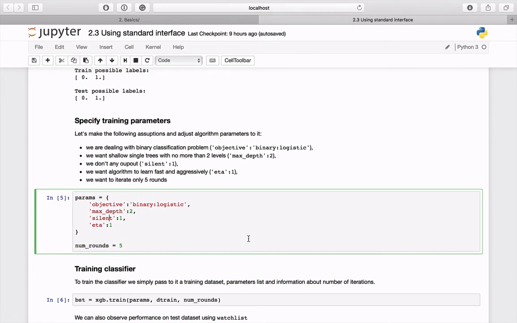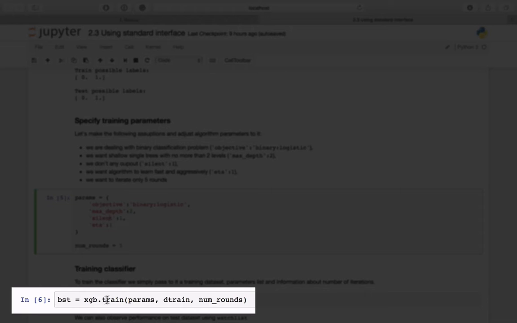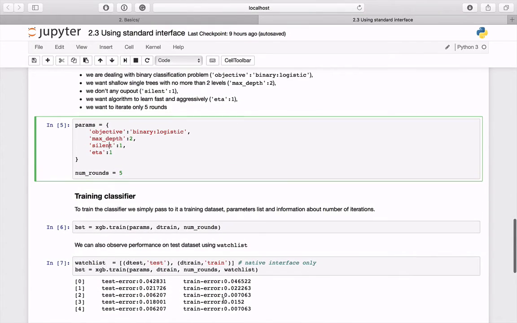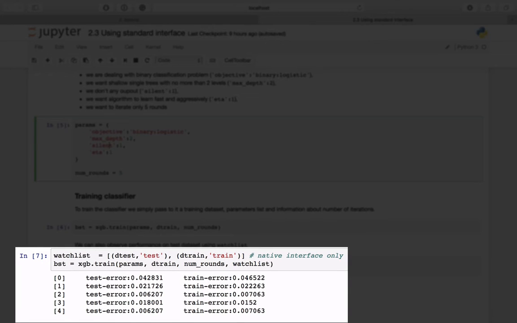The simplest way to train a classifier is to call the train method from the XGBoost package. You need to pass 3 arguments: a dictionary holding training parameters, the training matrix, and the number of rounds to iterate. You can go one step further and add a 4th argument, which is called the watchlist. It's an array containing different data sources.